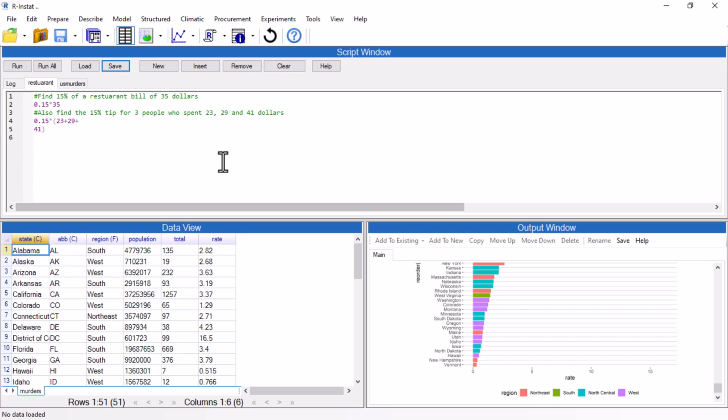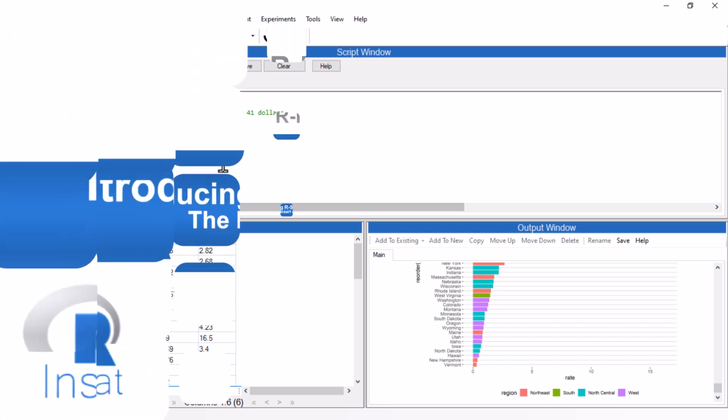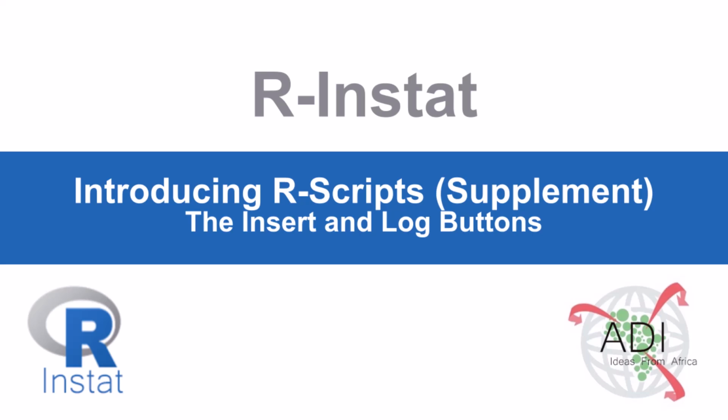We hope you're finding running scripts is easy. You can also watch the supplement video on the Insert and Log button.